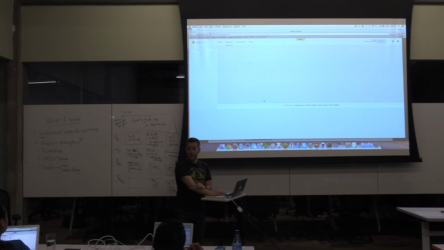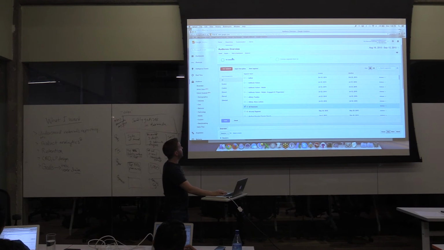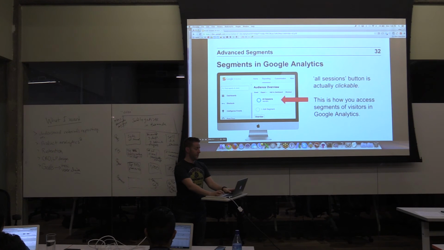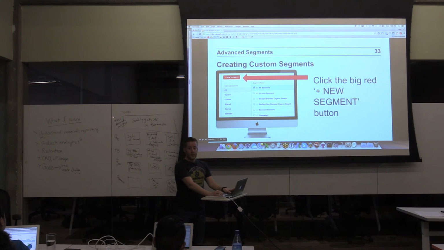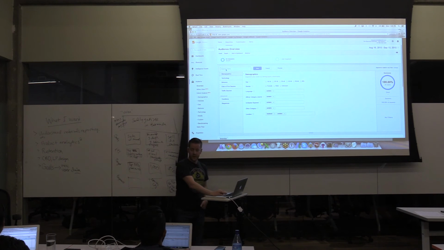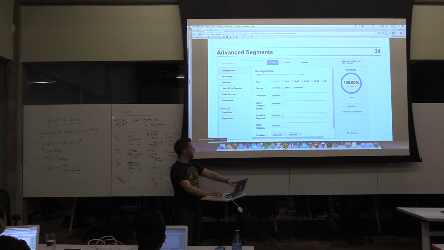So if everybody's in Google Analytics, yes. This button right here that says all sessions, you can click on that and a drop down pops down. So everybody, hit that drop down right now. The next thing we're going to do is there's this big red button that's just screaming to be clicked on. It says new segment. You're going to click on that, and you'll see a screen that looks a lot like this.